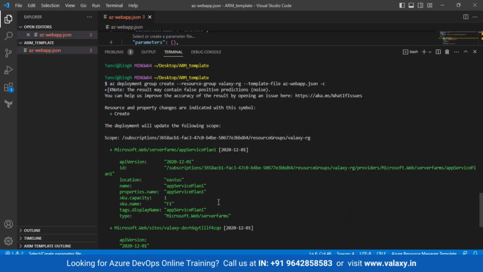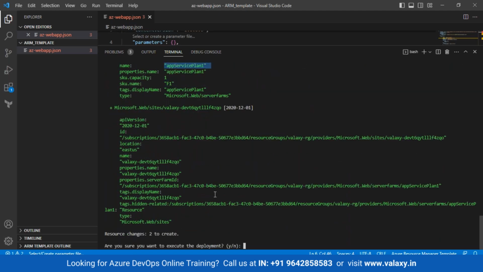So the first resource which is getting created is your service plan over here. The name is app service plan 1. The second is your web app which is getting created. Do you see your web app name over here, guys? Valaxy-, and there is some unique string which got attached. This is what the variable is doing right now, automatically assigning values because we need a unique value over here. If you don't provide a unique value, your web app creation will fail.